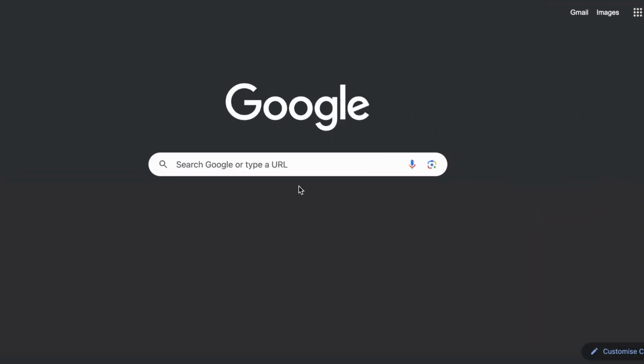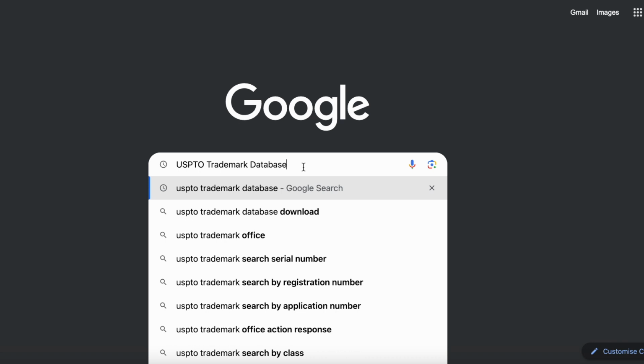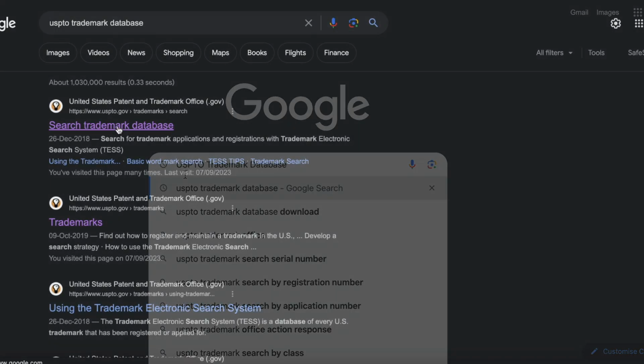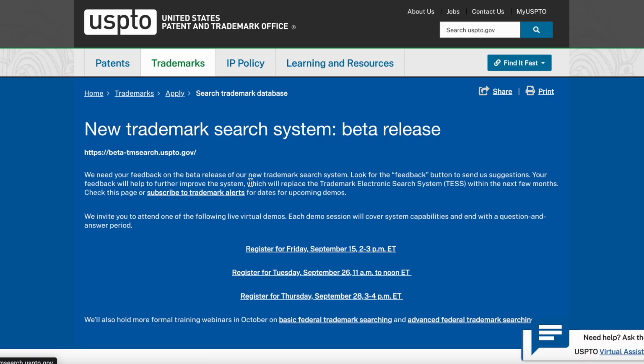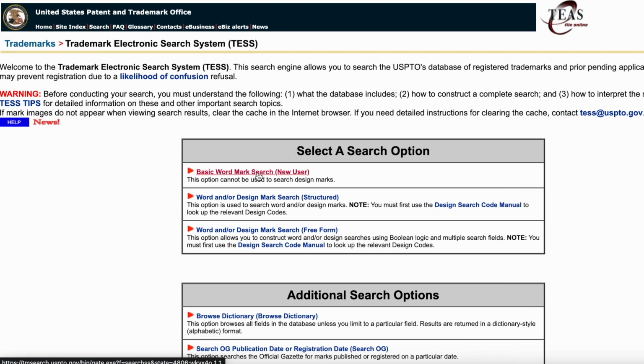So how do I check for trademarks? Let me show you the methods which I use to check. There are two websites which I use. First one is very famous, USPTO Trademark Database. Go on Google and just type USPTO Trademark Database. Visit the website, scroll down a bit and click on Search Our Trademark Database. Then now click on Basic Word Mark Search.